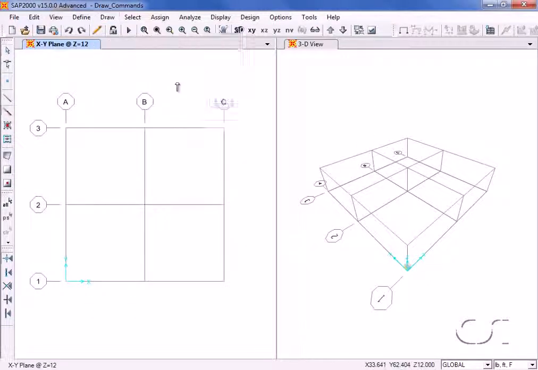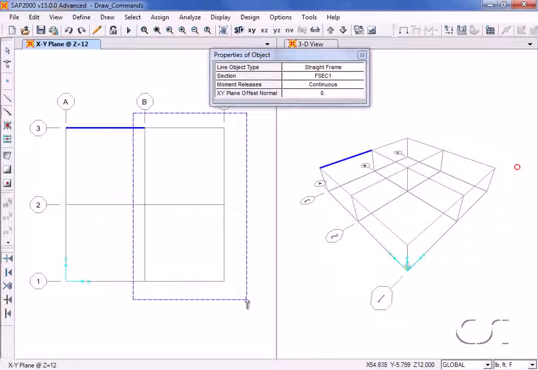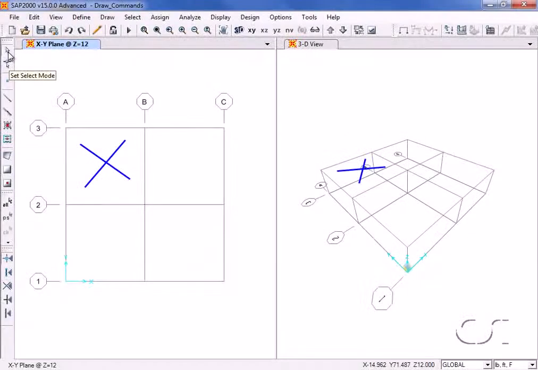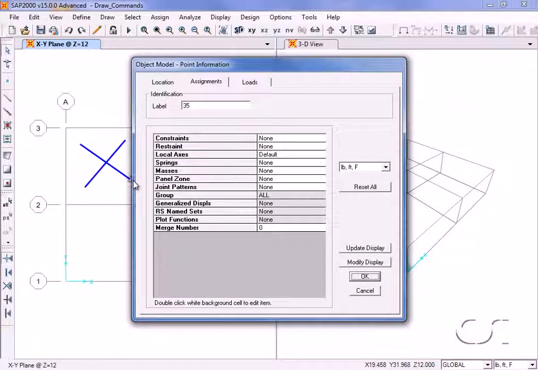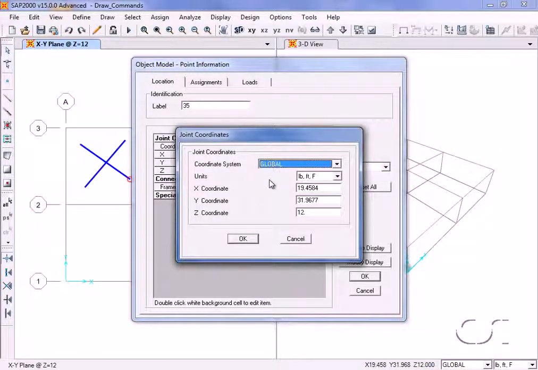The Quick Draw Frame command allows us to generate a frame on a grid with a single click, or on a number of grids by using a selection box. Once frames are drawn, there are a number of ways to edit and modify them. One way is to right-click on an endpoint, which brings up the Point Information form. Select the Location tab, and double-click on one of the coordinates. This displays the joint coordinate form where you may edit the endpoint location.